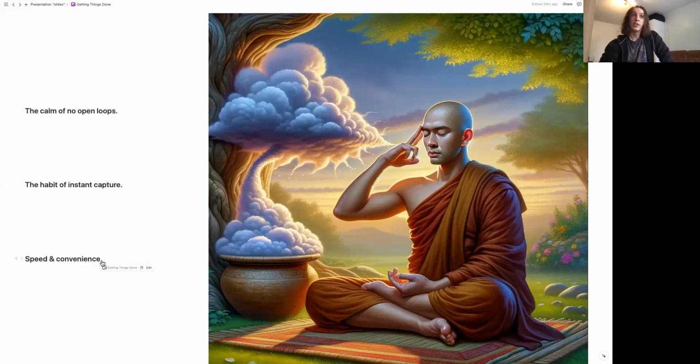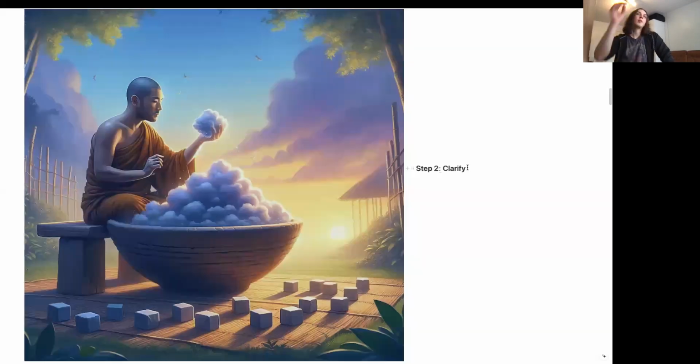Then the next, once you did capture something, first the monk was just trying to capture the cloud in the bowl. Now what he's doing is taking the cloud and trying to process it into these clear, well-defined blocks. These are supposed to represent individual tasks.